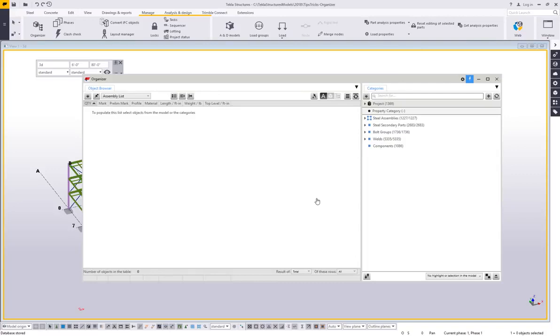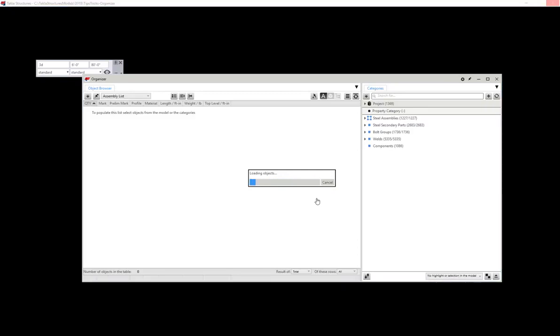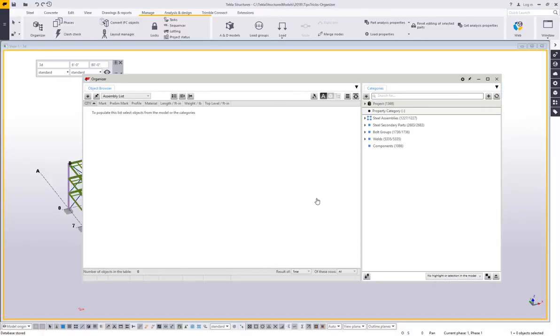If you click on the synchronize button, it's going to go ahead and do its magic. In this case, going ahead and loading its objects. You can see on the right that I have already opened this once before, so I do have assemblies and parts and bolt groups and welds already loaded.